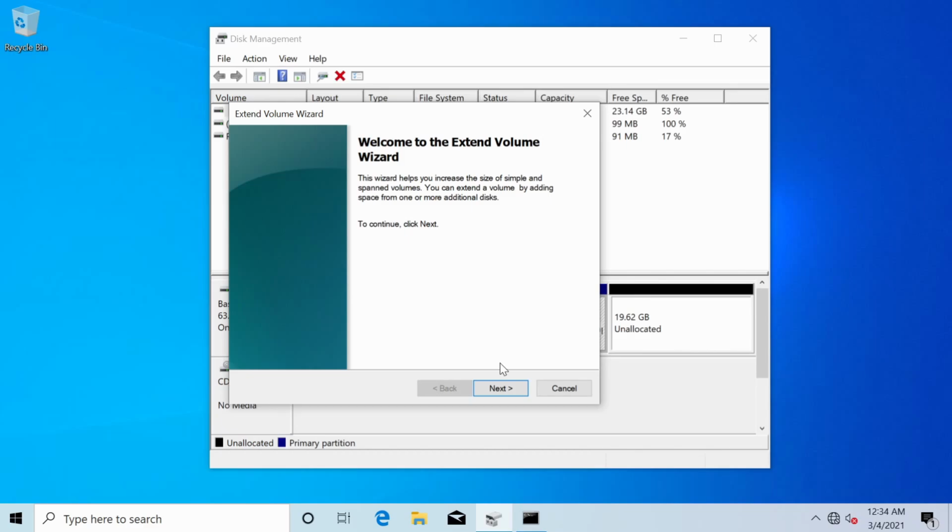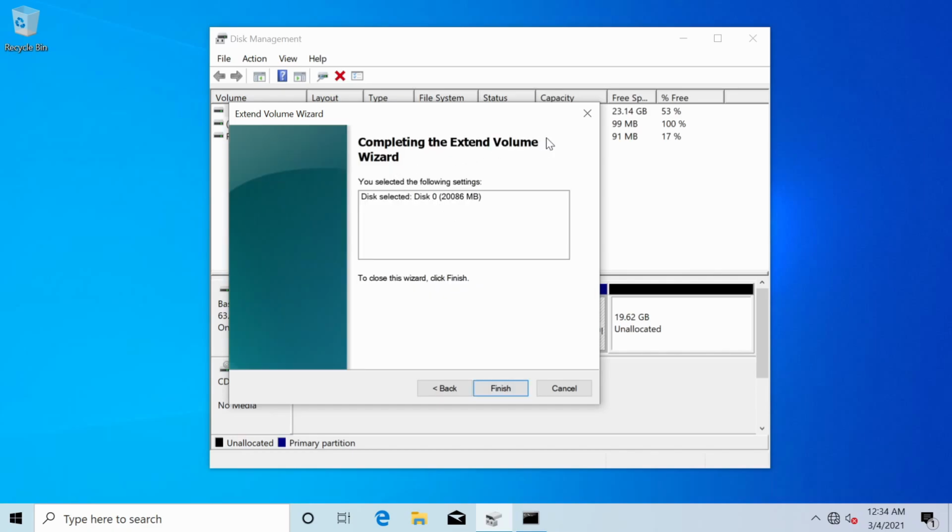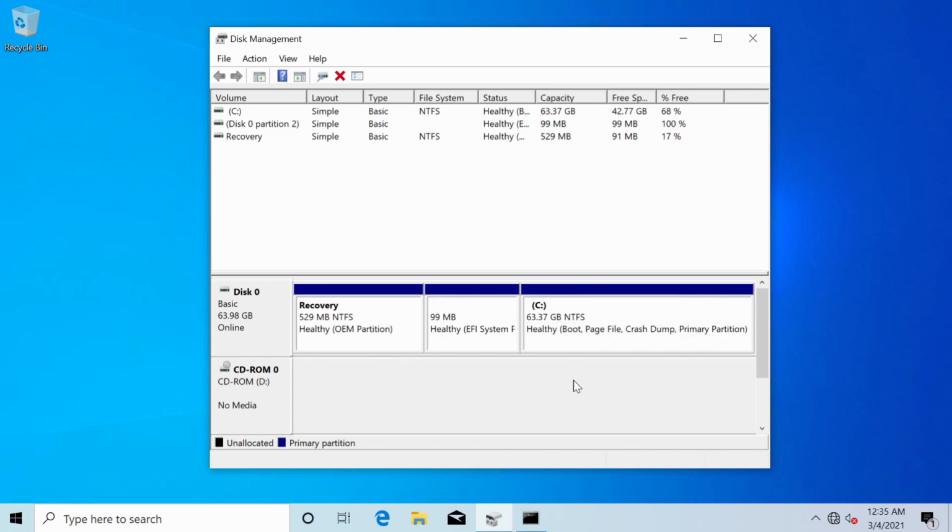Now I can go through this wizard and extend into the unallocated space. I'll hit next, followed by select the disk 0 and the unallocated space that I can extend into, which is the 20 gigs. I'll hit next again. Now I'm about to complete the wizard. It says I will extend the volume, and the current disk selected is disk 0. It's going to extend by about 20 gigs. I'm finishing up, and that's it. Now the C drive is around 64 gigs, at least in my case. Yours can be much bigger. Depends on how much space you had unallocated.